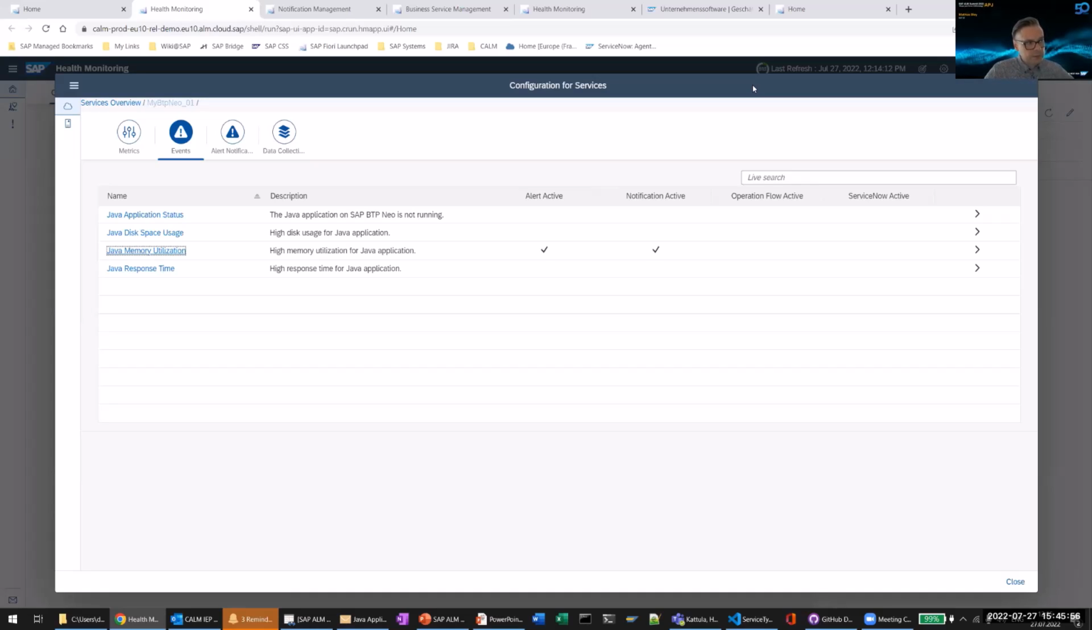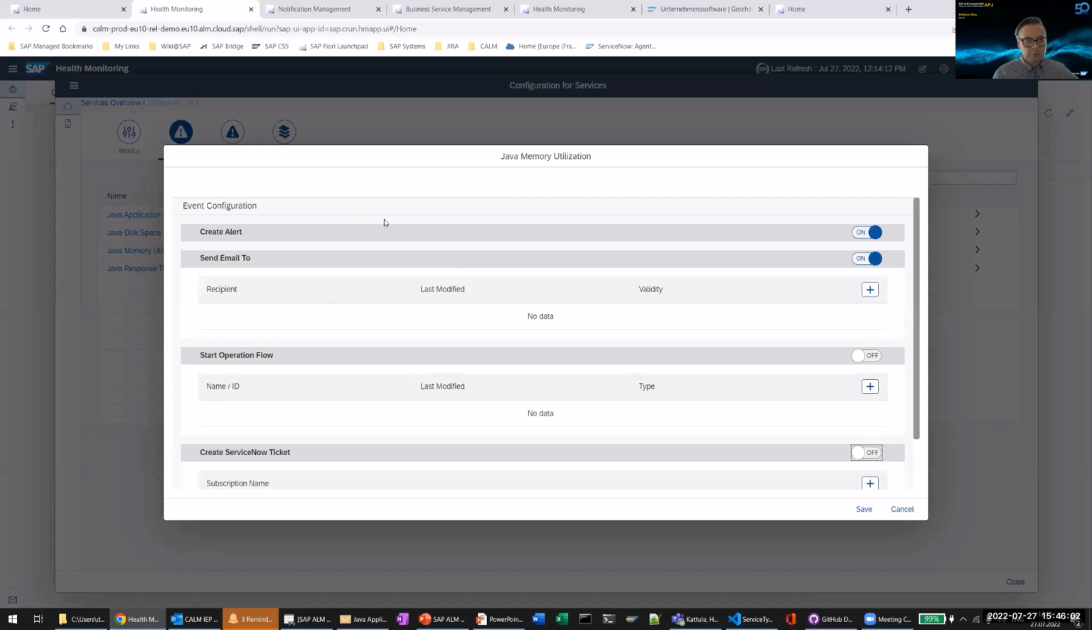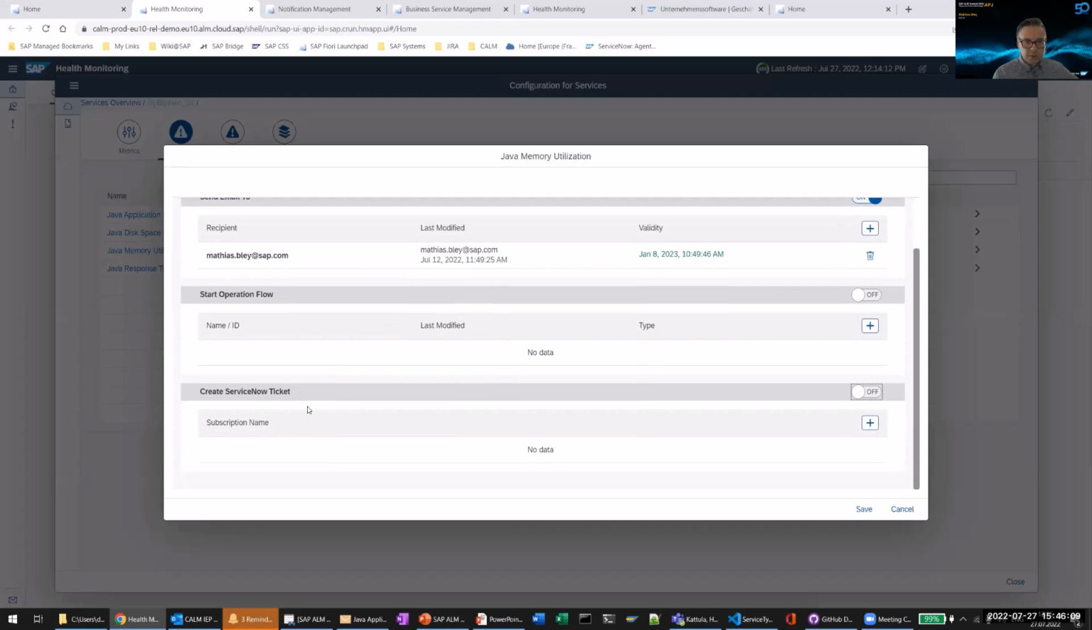So as I said, we have integration to alerting. We have our own alert inbox. So you see this here, the capabilities which we have. We can create alerts. We can send emails. We can start operations flow. We can create a ServiceNow ticket if ServiceNow connection is set up. We are planning to extend this also in the future.